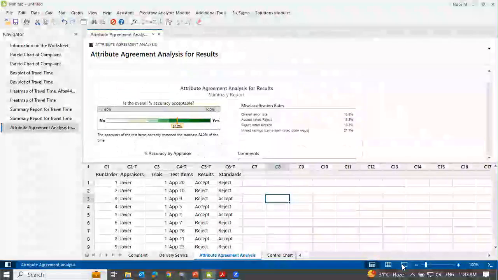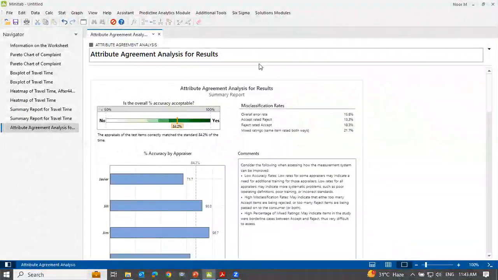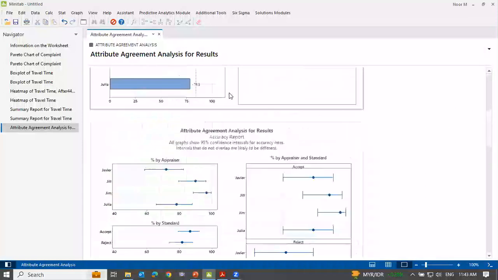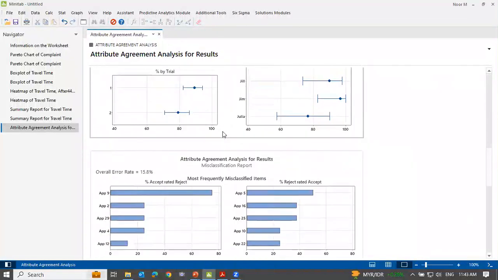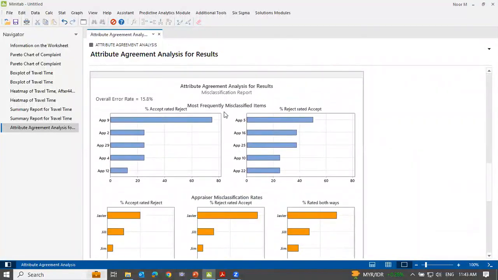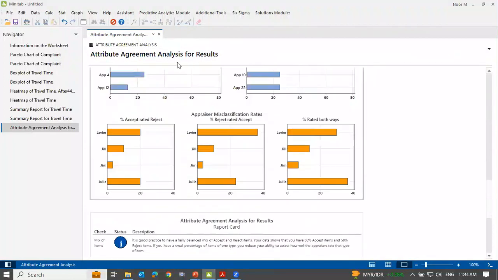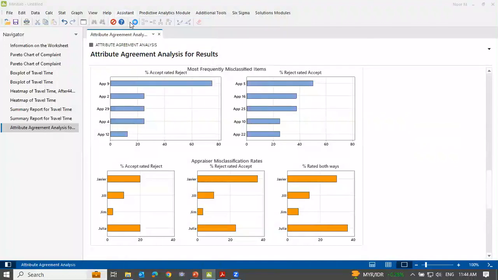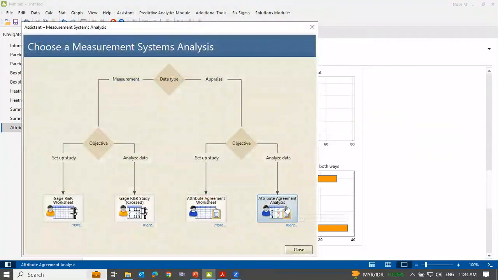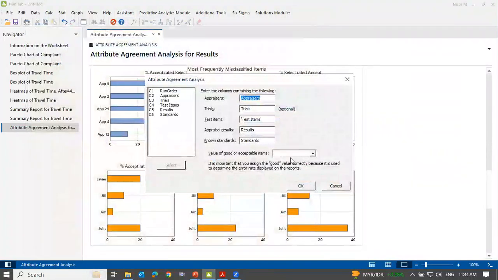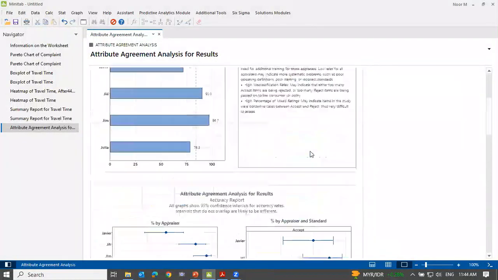So you will get the summary report, the accuracy report, the misclassification report, and then they provide the report card. Or you go to the measurement system analysis, choose the attribute agreement analysis, and then you need to complete all this information.